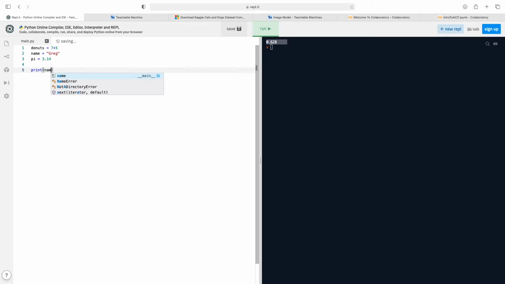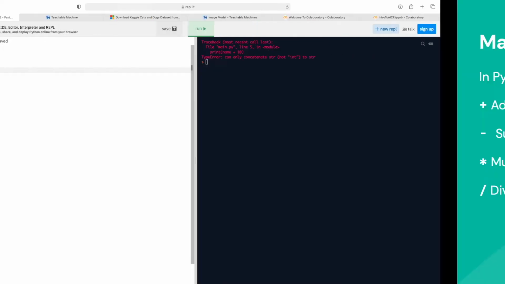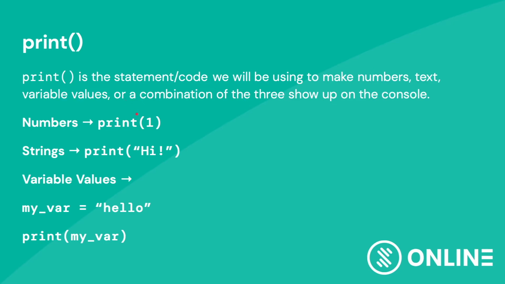But if I wanted to do name plus 10, I'm making an error because you can't add this number to a string. It's a piece of text. We're going to talk about it in a little bit on how we can add them in the same line, so we can show multiple variables in the same line. So right here we have print, and like I said, print is the statement we're going to be using to make numbers, text, variable values, or a combination of the 3 show up in the console. And so you can see if we typed print 1 and print high, you would get 1 and high, and you can also do it like this.